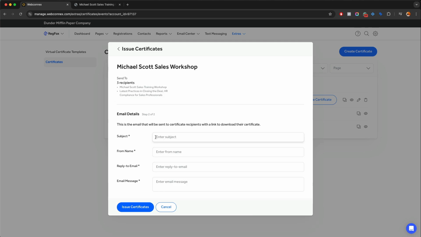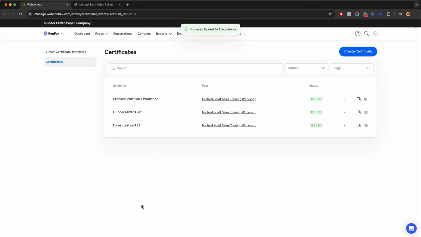So if it all looks good, then I'm going to hit continue, and then we can email this to everybody here. So let me just go ahead and fill this out. All right, so here my email template is filled out. And so all I need to do now to issue all the certificates to all the attendees who qualify is click this button. And just like that, all of the certificates have been generated and emailed to the attendees.